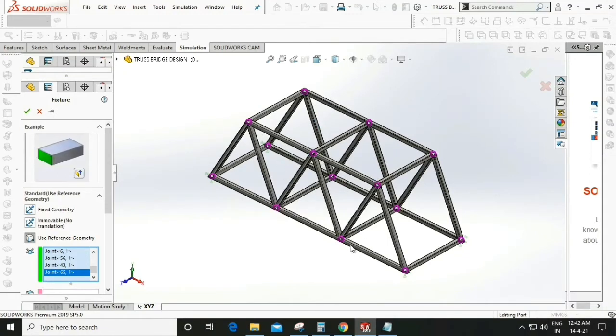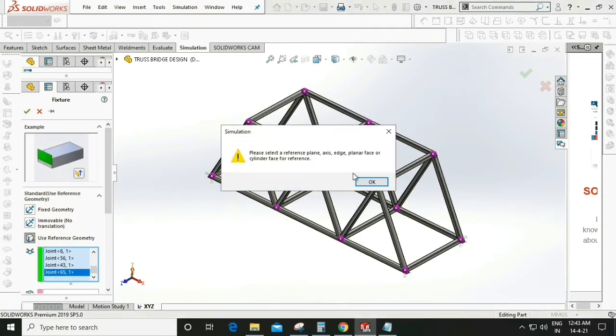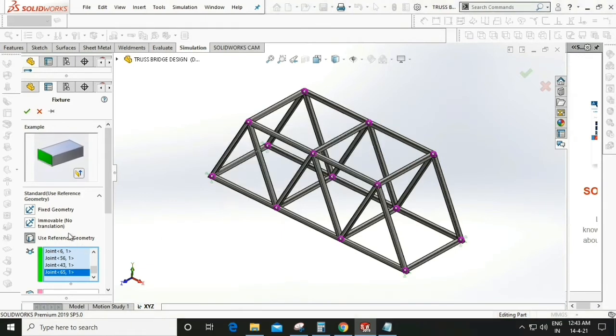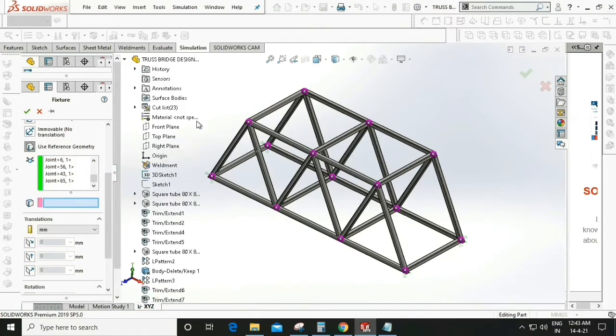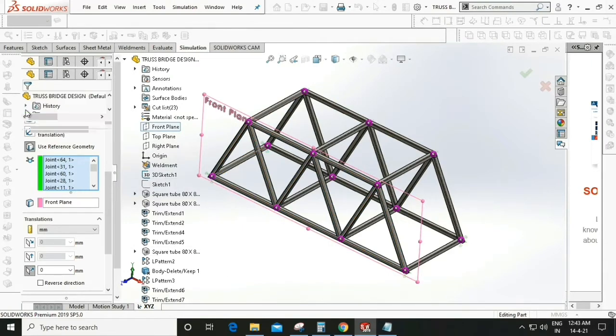Okay, please select the reference plane, axis, edge, planar. We have to select a plane or axis along which this is going to move after applying the force. So here we are selecting the front plane. It is moving in this direction on that plane, as you can see.